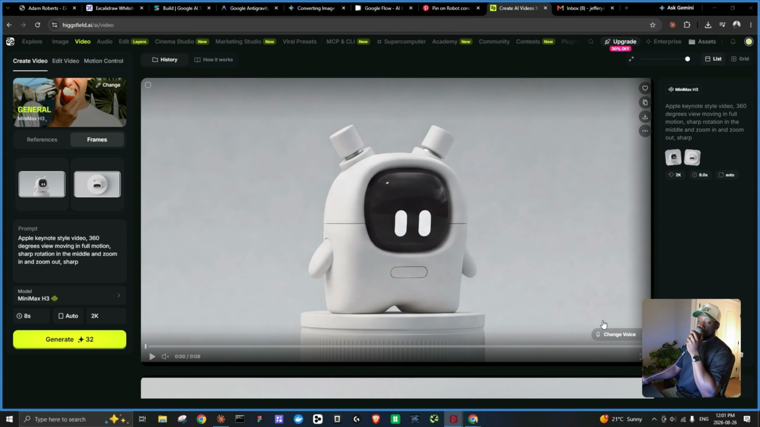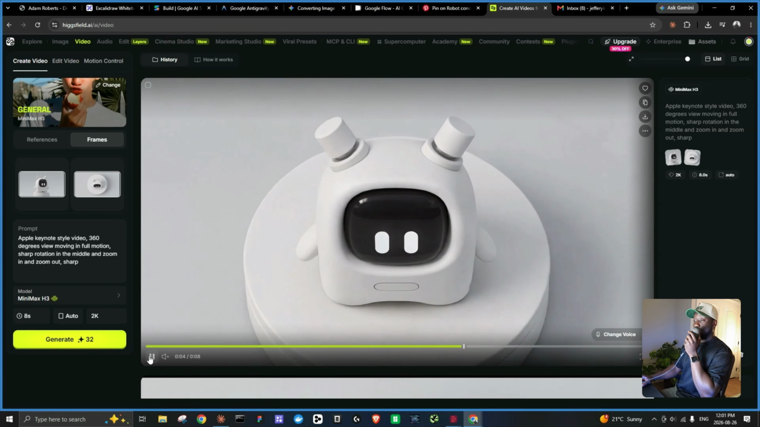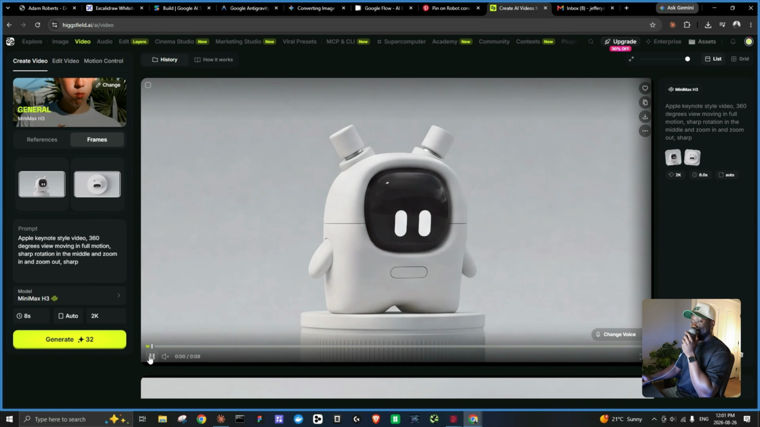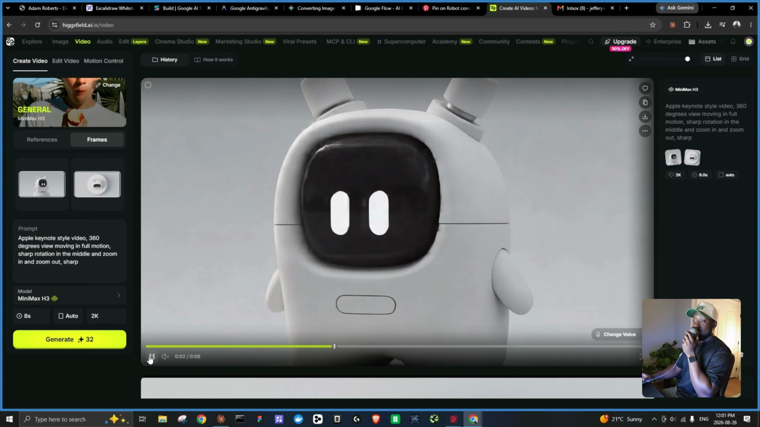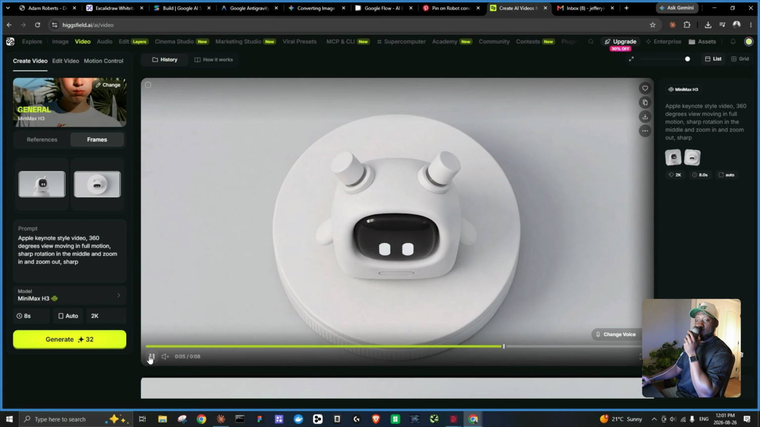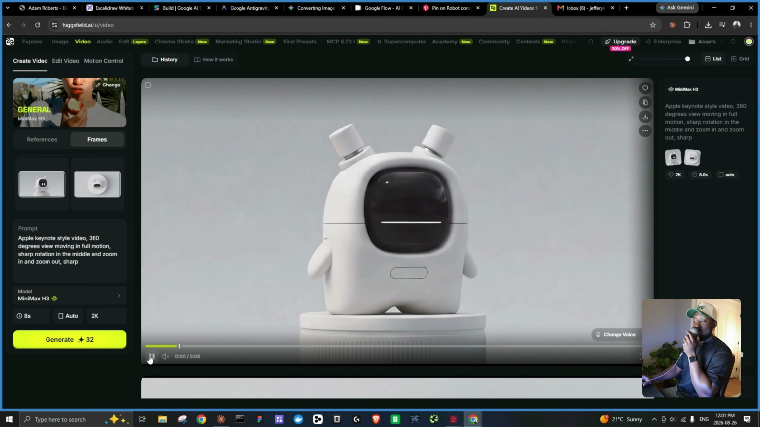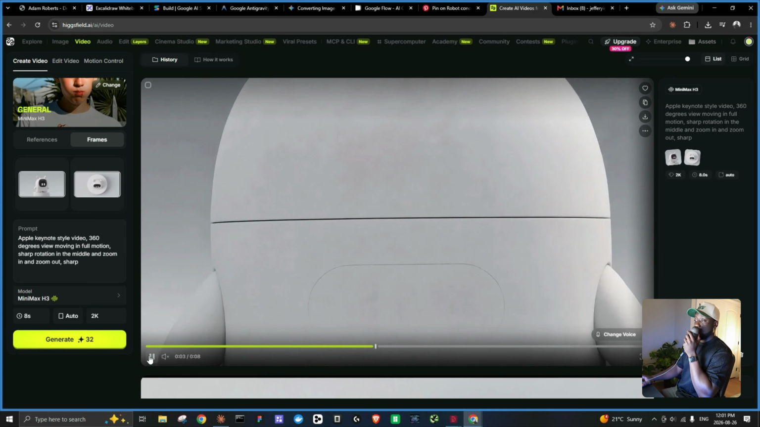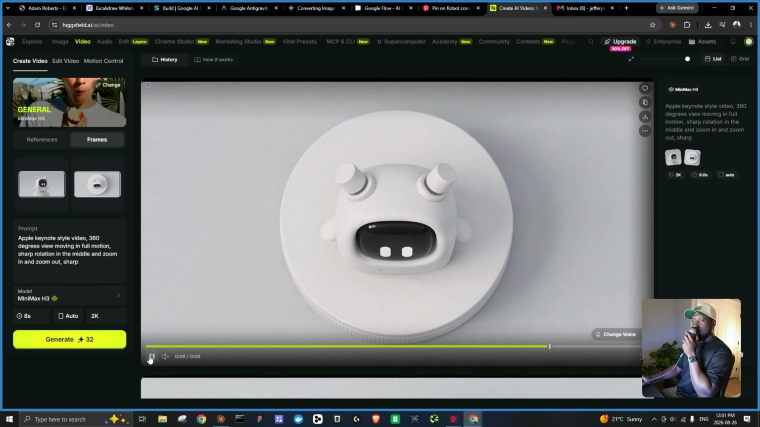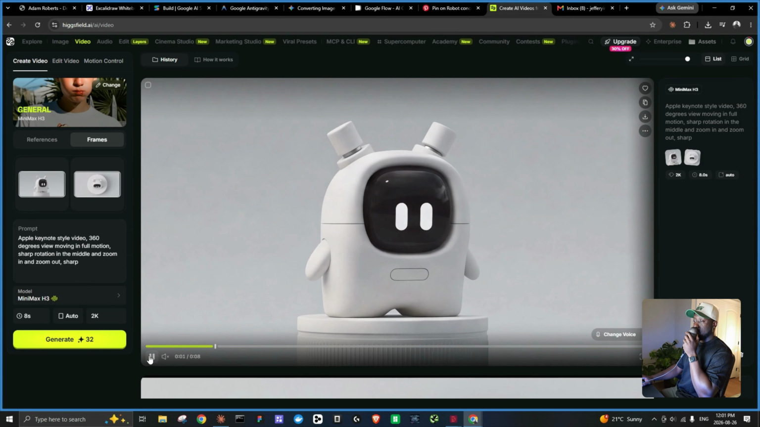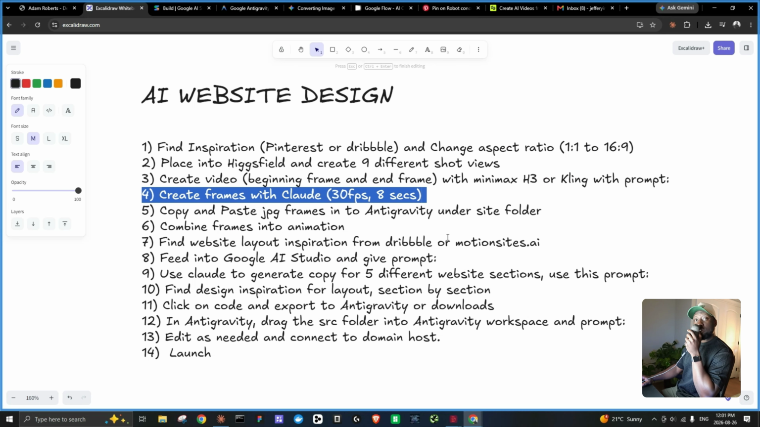So this is what it came back with. Wow. This looks cool. It's not really dramatic, which is fine, but we got the zoom in, zoom out. We got a little sharp zoom out there, 360 view, which is exactly what we wanted. So we'll work with this for now. And yeah, let's see what's next on the list. So the next thing on here is that we're going to take this video and create frames in Claude. And this part gets a bit technical, but I have a prompt that I'm going to show you here and why I use this prompt.